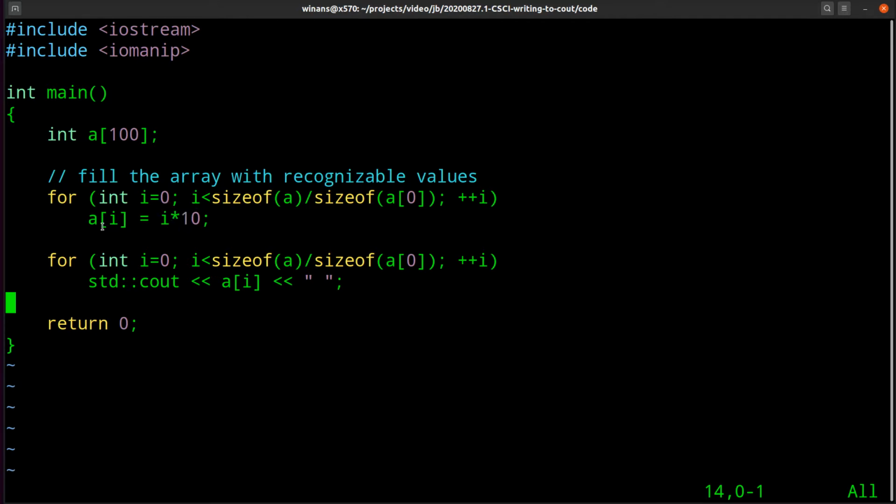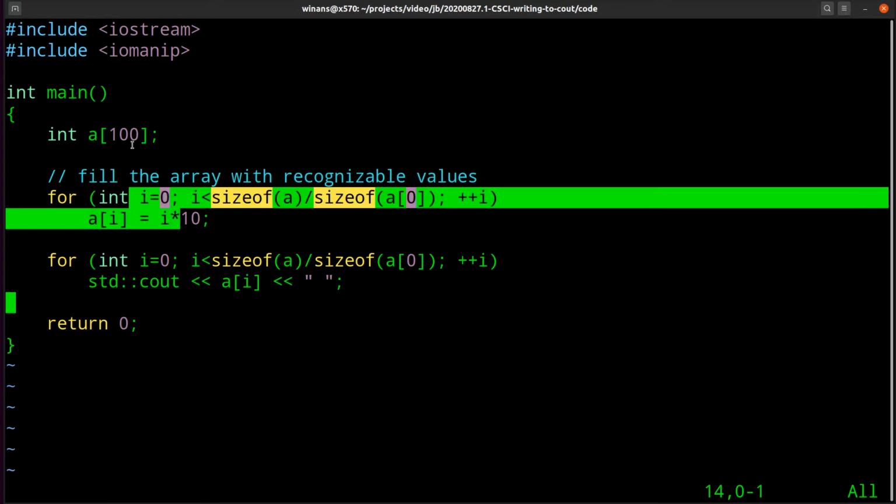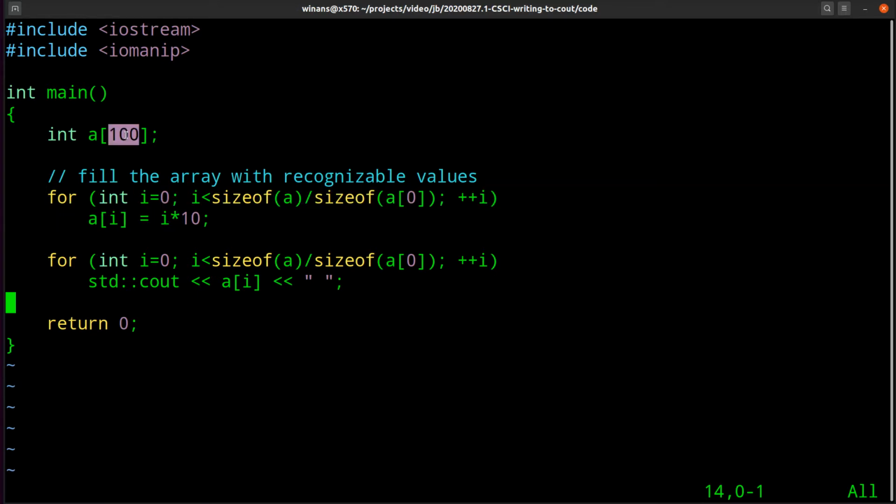Don't just set it to the index, because then if you wrote your print routine down here and you printed out the index rather than the value, you couldn't tell the difference. Make everything unique and obviously recognizable as to what it is when you're creating test data. That's the way I like to do it. So what are we doing? We're going to fill in every element of this array with its index number times 10, okay?